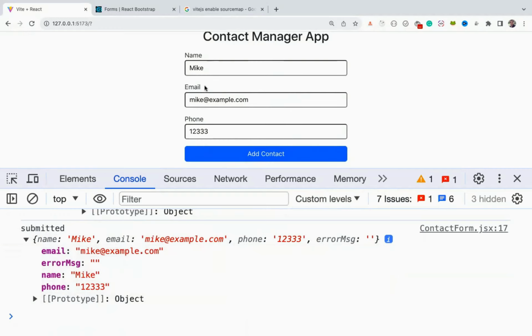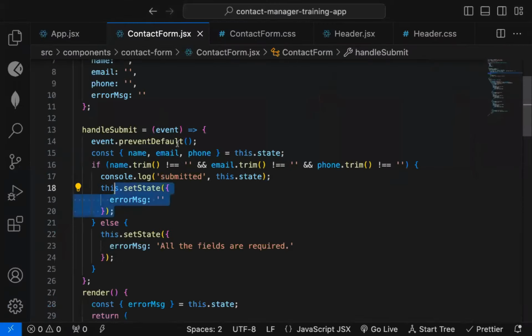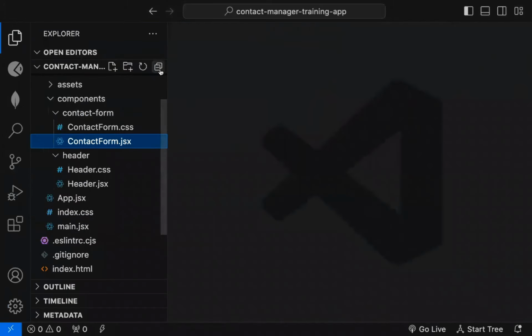Now we also want to clear that error message, so clear those values. Once the contact is added, we don't want to keep these values, so the user can add that contact multiple times. That we don't want. So what we can do is, we first need to work on adding that particular contact.